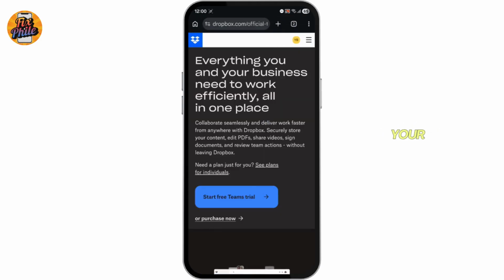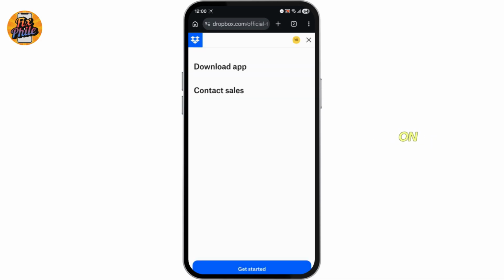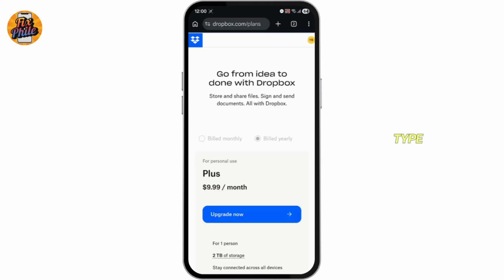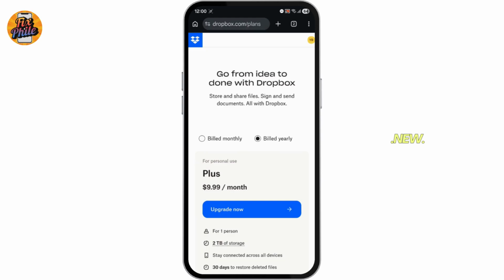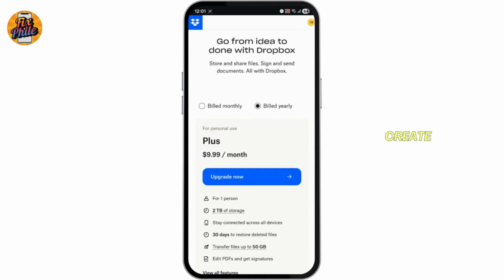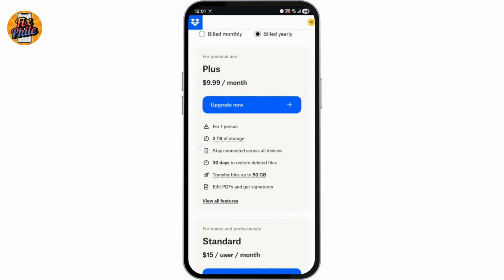Now after you log into your account in your browser, click on the grid or apps icon on the top left or upper right corner of your screen and then select Paper from the drop down menu. Alternatively, you can also type paper.new directly into your browser address bar. In this way, you can access your Paper and now simply create a doc. Click the Create New Doc button to open a blank workspace.